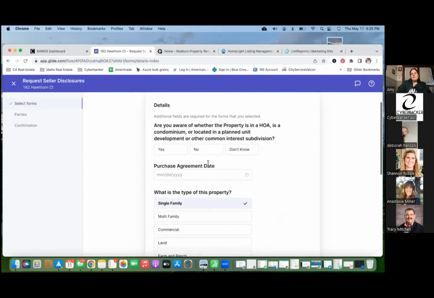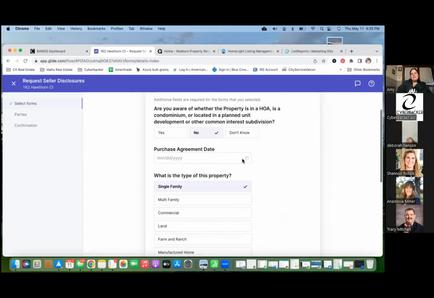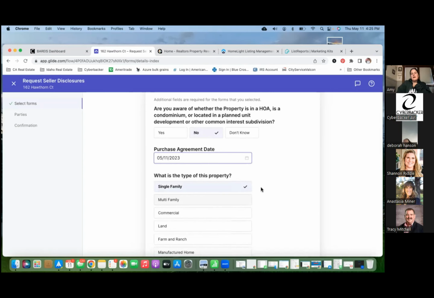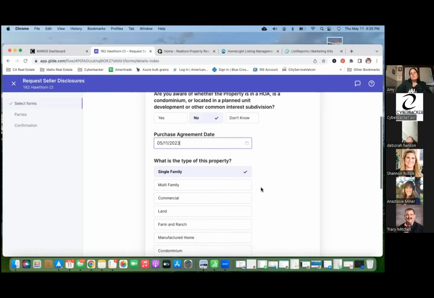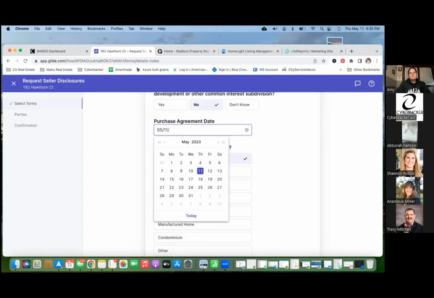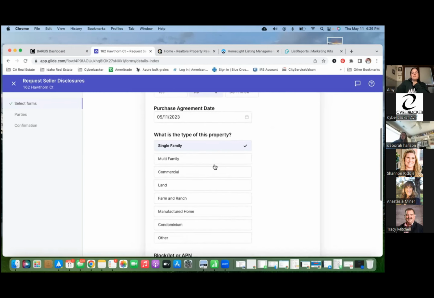Are you aware of whether it's in an HOA? No, it's not. Purchase agreement date. If we've entered into contract already, oftentimes my seller property disclosures I send out to be completed right before we go on market so that I have those completed for on market. So there might not be a purchase date here. Oops, now I put one there. It won't let me delete it.